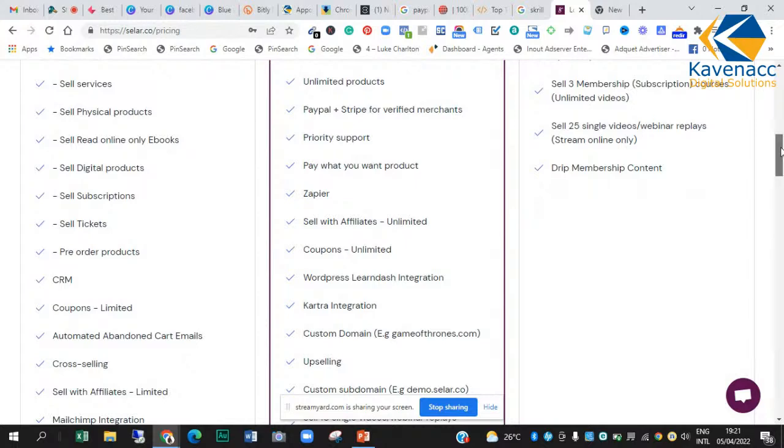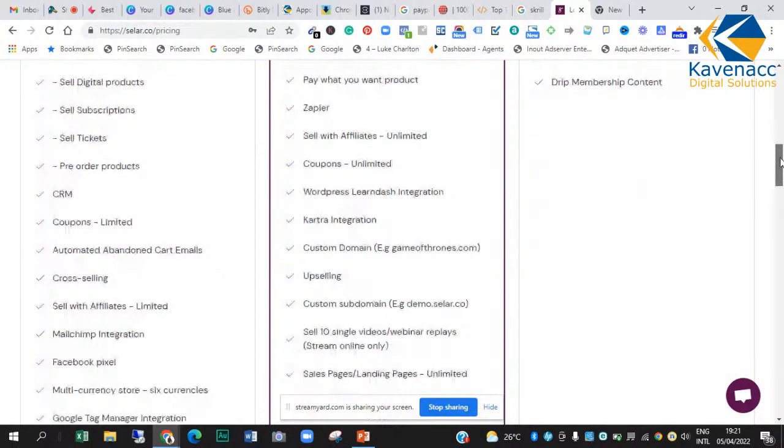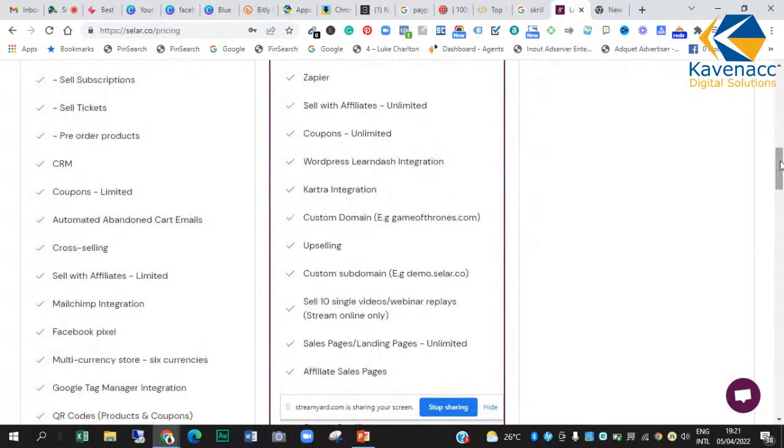Kartra integration, custom domain. You can have your custom domain with this paid plan at only $20 per month. You can integrate your website so that you don't go to the seller platform, but you can now integrate your own domain. Upselling is also there, custom domains.